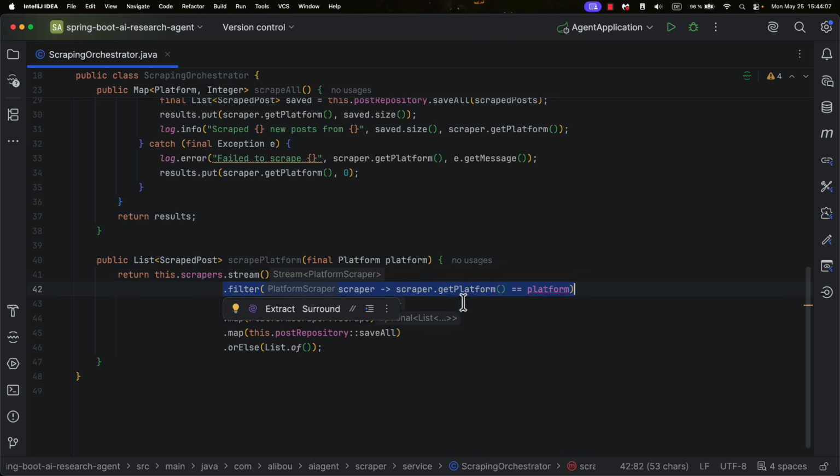So I filter just to get the scraper that I want, and then find first, because it should return something, otherwise it will fall to this line. The first thing, I need to scrape all of them, and this will return a list of scrapers, and then all I need to do is to map it, and the result that I get in here, which is the list of scraped posts, I need to save them all. All right, so this is the scrape platform.